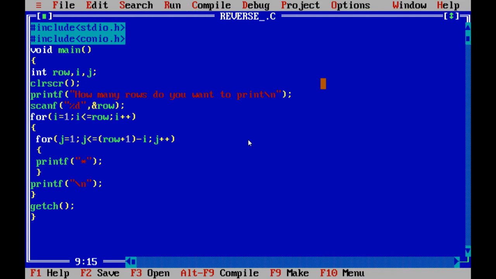Then the for loop will be executed. First, the i value is 1. Then the condition will be checked. Here the i value is 1. So 1 is less than equal to 5, because we have given the value of row as 5. 1 is less than equal to 5, that is true.